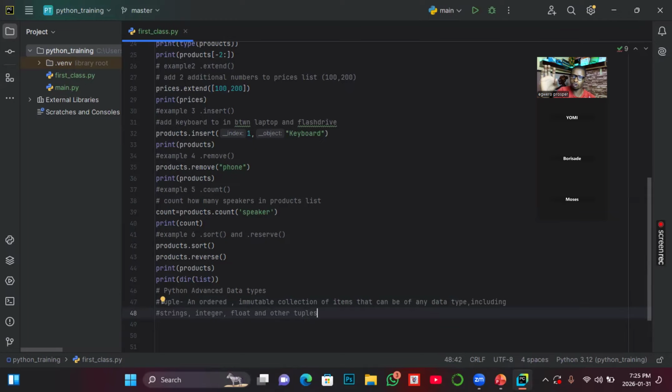All right, so now we just have to know that tuple is another advanced data type, but yes, they all have common attributes, which is what? They can all hold multiple values. But what is the difference between lists and tuples? The difference is that the type of brackets used is different. For tuple, we are going to use this round bracket, while for lists, remember, we use this bracket.